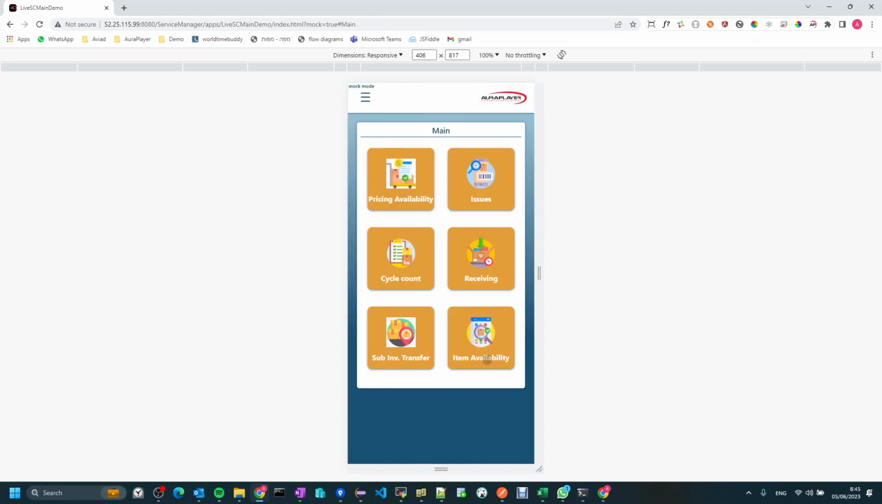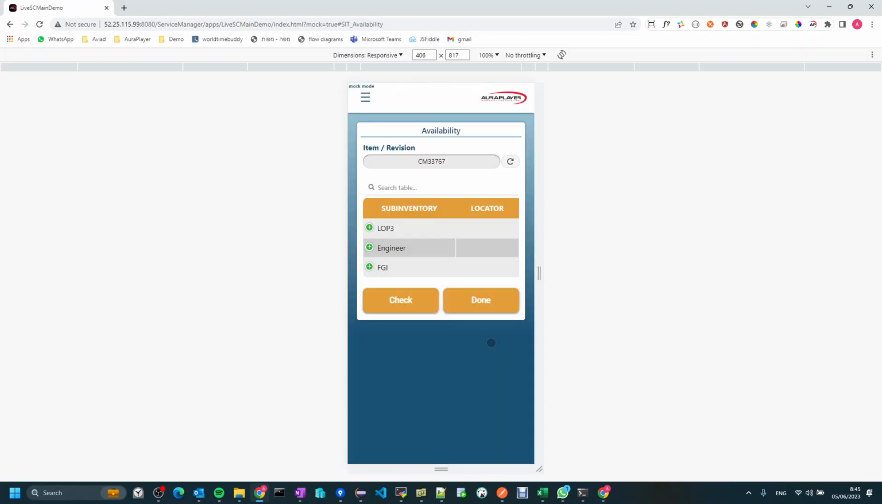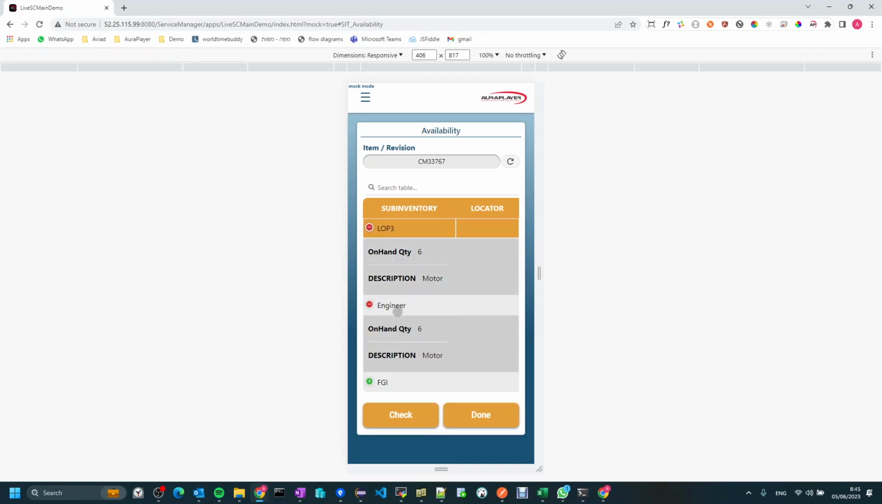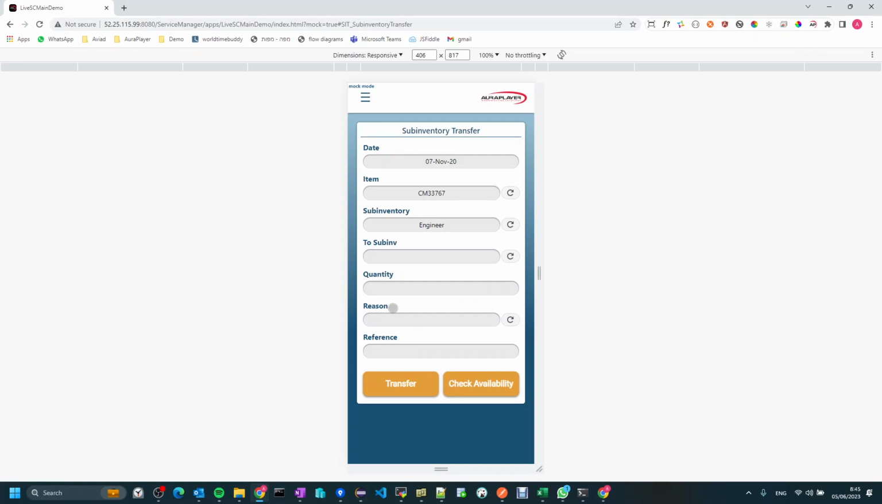The other approach would be to start from the availability information, see where the item is located, and from this starting point decide to do the transfer. So let's say that I want to move it from the engineer to the LOP3. I will just double click the engineer. It will put it here. Here we will put the to sub-inventory and do the same as we've done before.